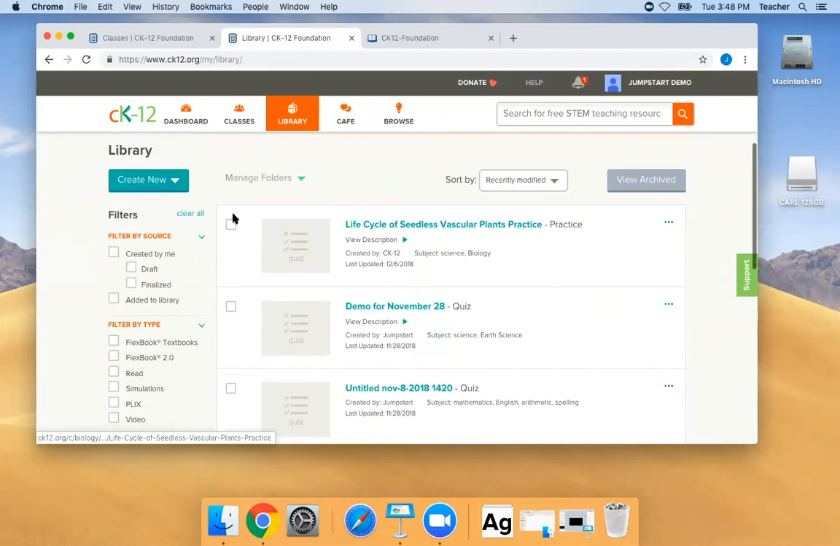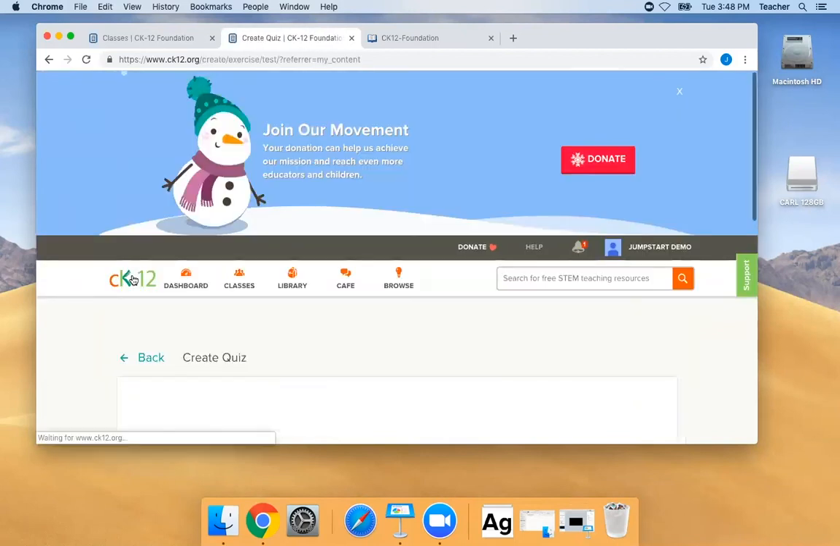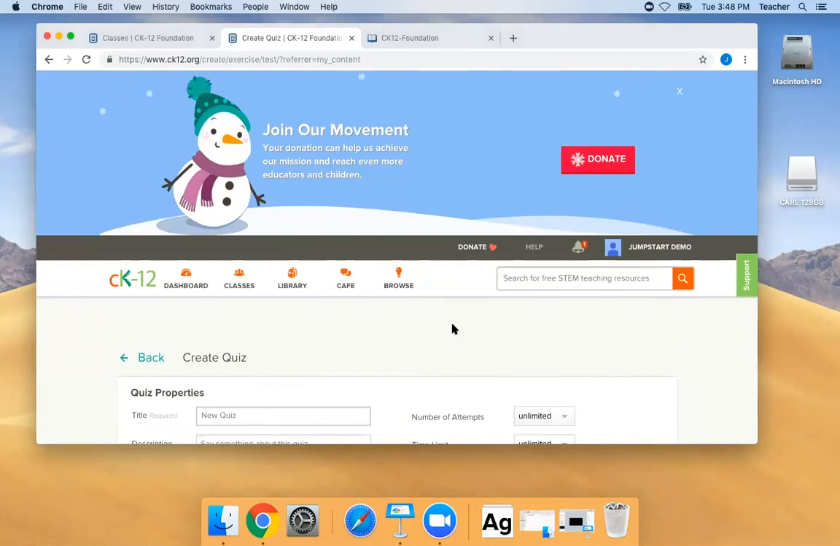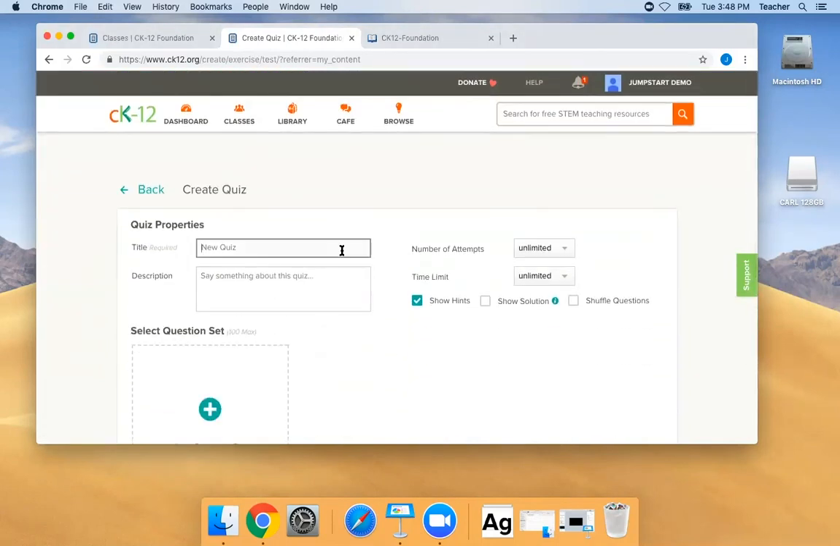So here's my library, and I'm going to create a new quiz. This is where I'm going to say this is my holiday quiz, and I don't need a description. Number of attempts, unlimited. Time, unlimited. I can show solutions, and in fact, I'm even going to show the solutions. I can show hints and show solutions, and I'm going to shuffle up my questions just to keep my kids on their toes.